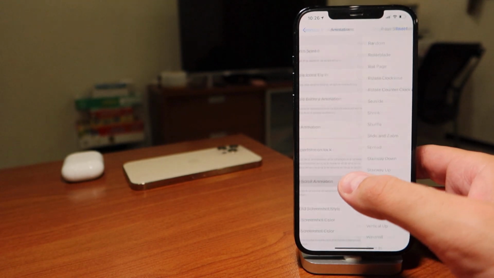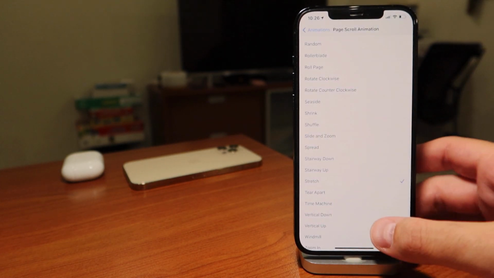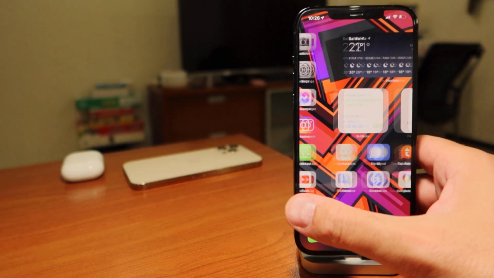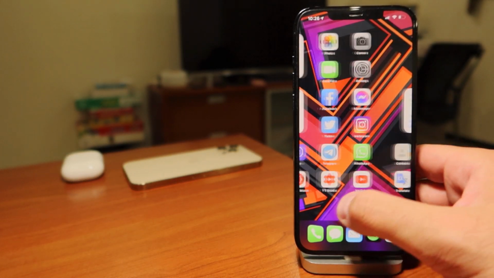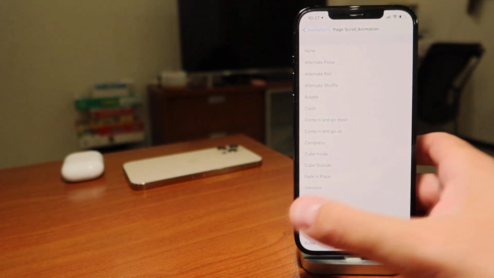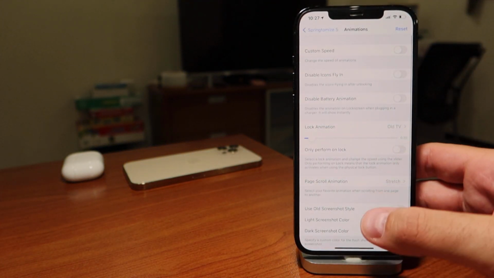You can also, when you scroll from page to page with your icons, select different cool animations. I've selected this stretch animation, but you have tons of them to choose from.